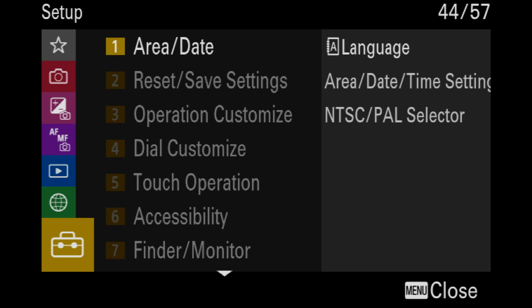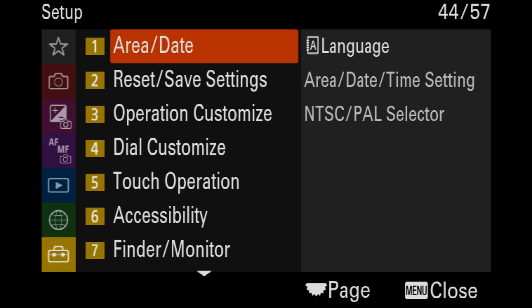So the first thing you should change or modify or address when you get a new camera, and a lot of people forget to do this, is your date and time. So on the Sony camera, you're going to go all the way down to the toolbox icon. That's the yellow, number 1 for area and date.